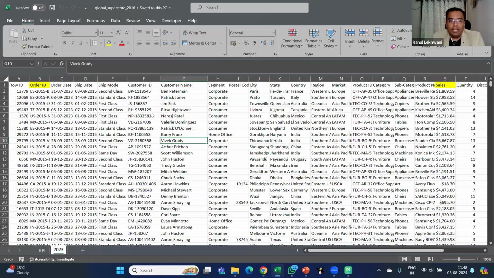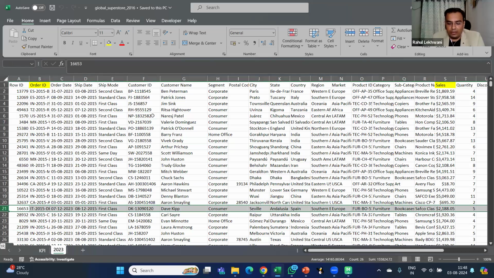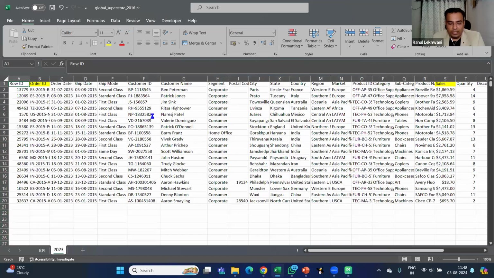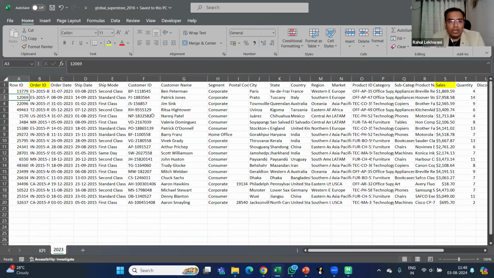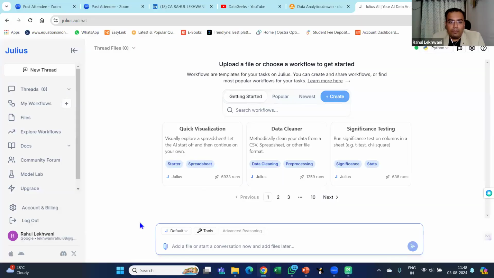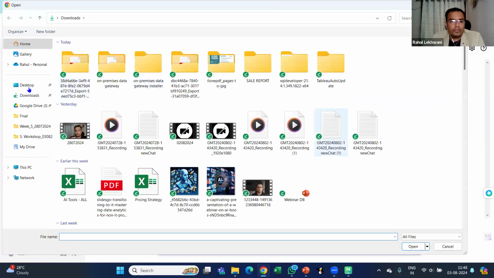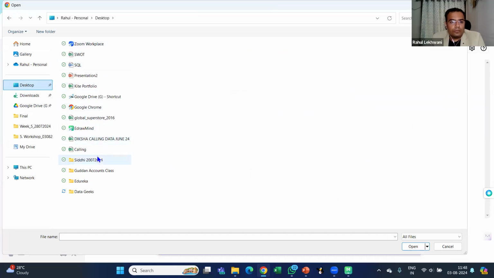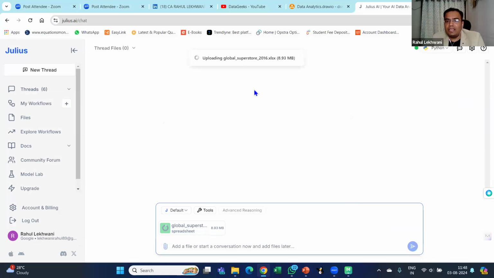So this is an Excel sheet. It has rows and columns. Now what I'm going to do, I'm going to keep 20 rows and delete the remaining rows. So I have now a 19 row data. This is good to upload. Let us go back to my Julius. Let's upload a file. Desktop. This is the file that I have. That is uploaded. So see, this data is getting uploaded.